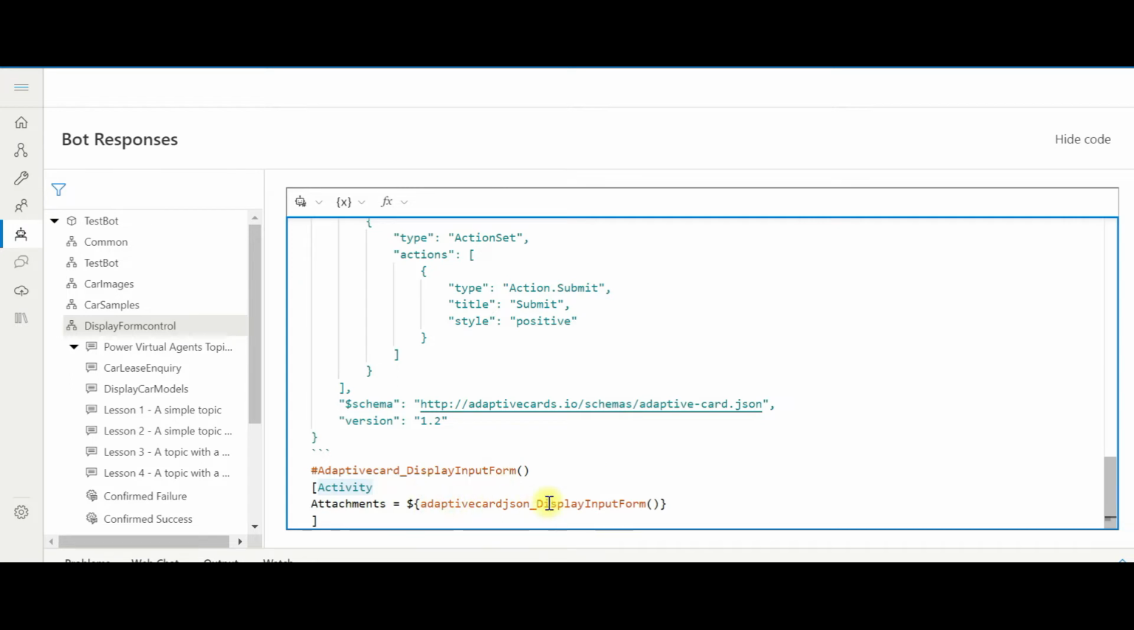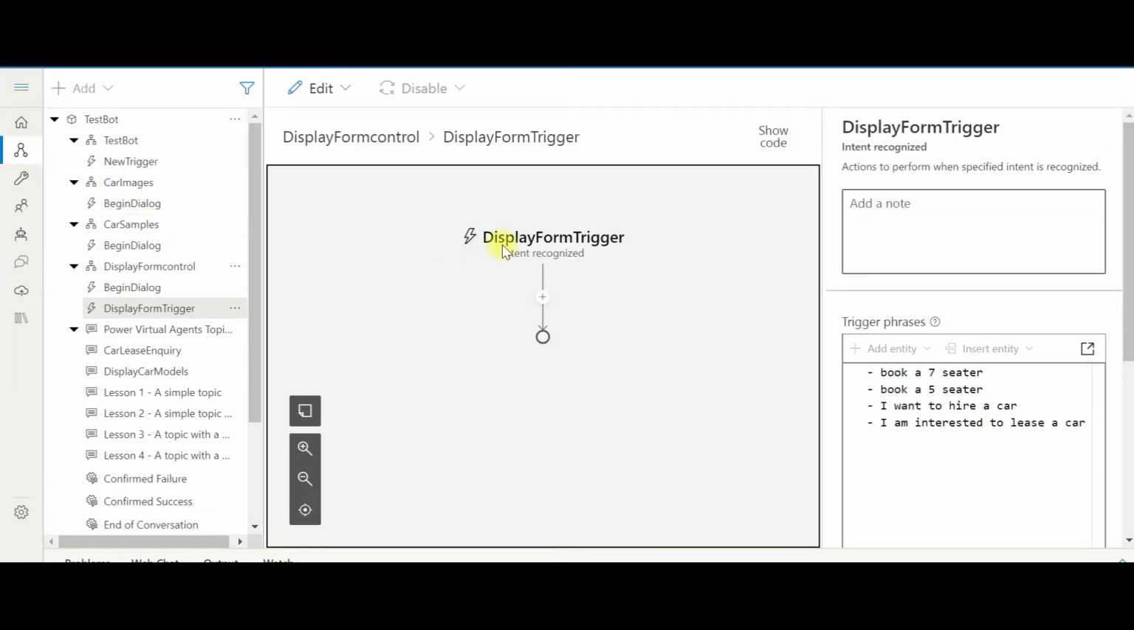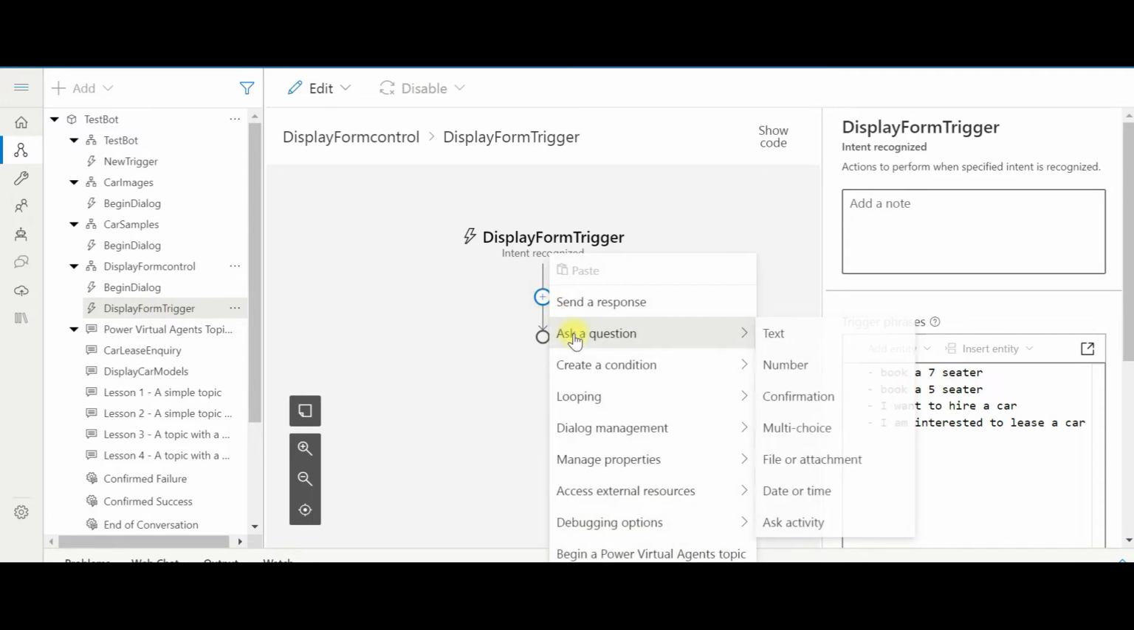Now we have to utilize this function within our trigger. So I go back to create step. I am in the display form trigger. Here we will ask a question.